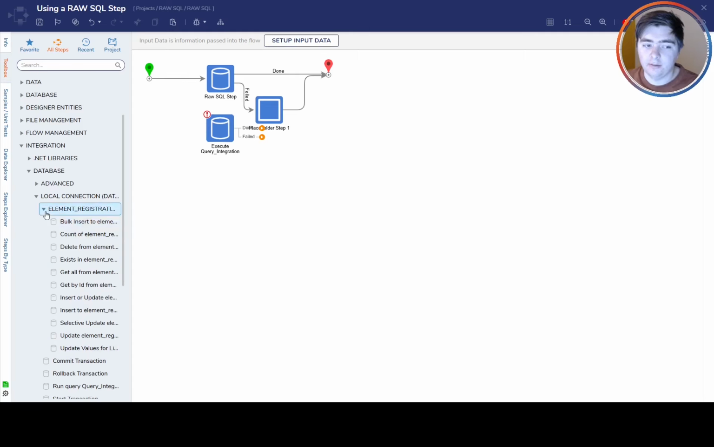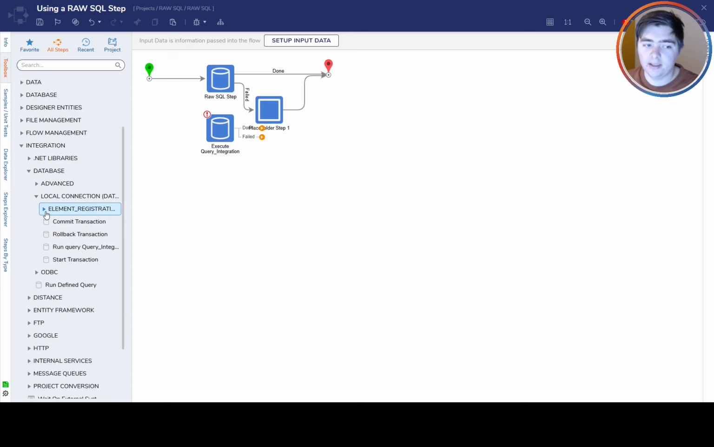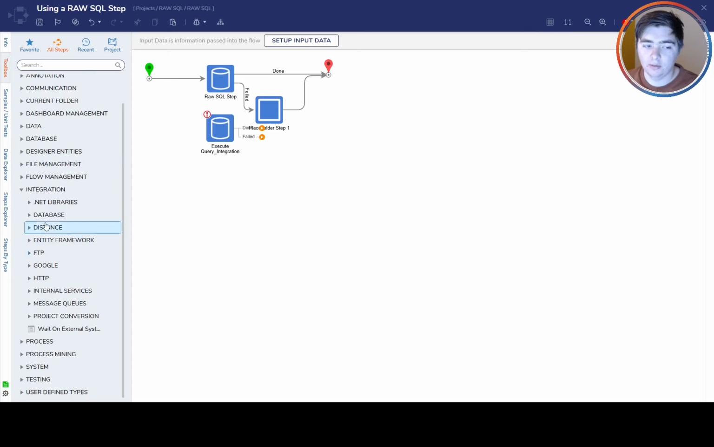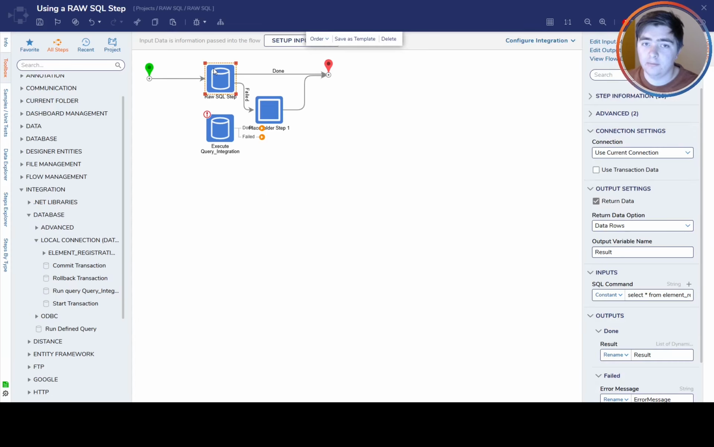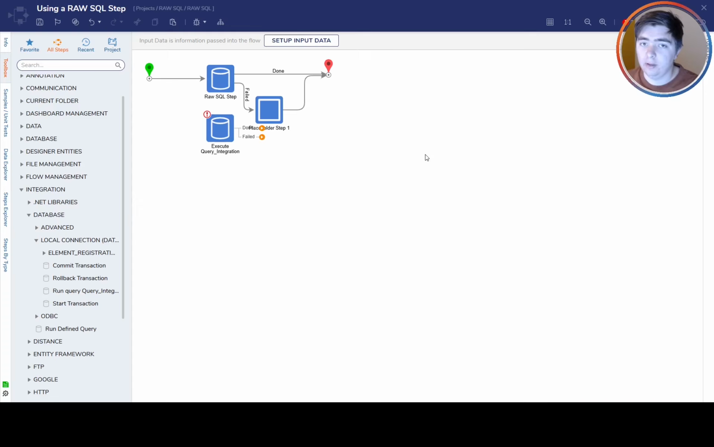The last thing you can do is create a procedure integration, which once again will show up underneath integration, database, and then you'll look for the database that you specified, the local connection, or if you're doing a different database, whatever that database name is under here, and you will find the run procedure step. So these are the ways that you can utilize these steps inside of your flow instead of using the raw SQL step. Once again, for more information on how to set up each one of these integrations, you will want to go to the videos that I have linked in the description.